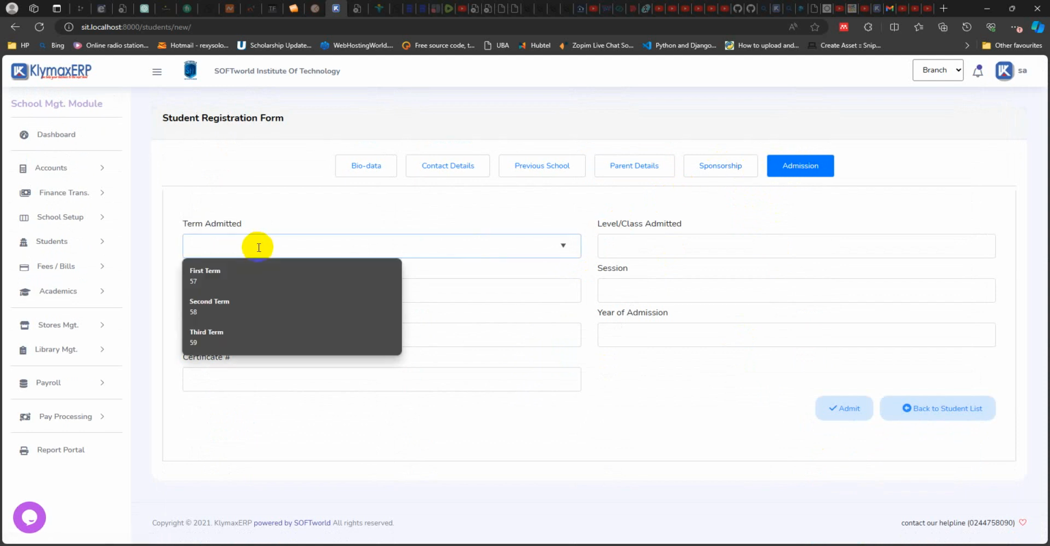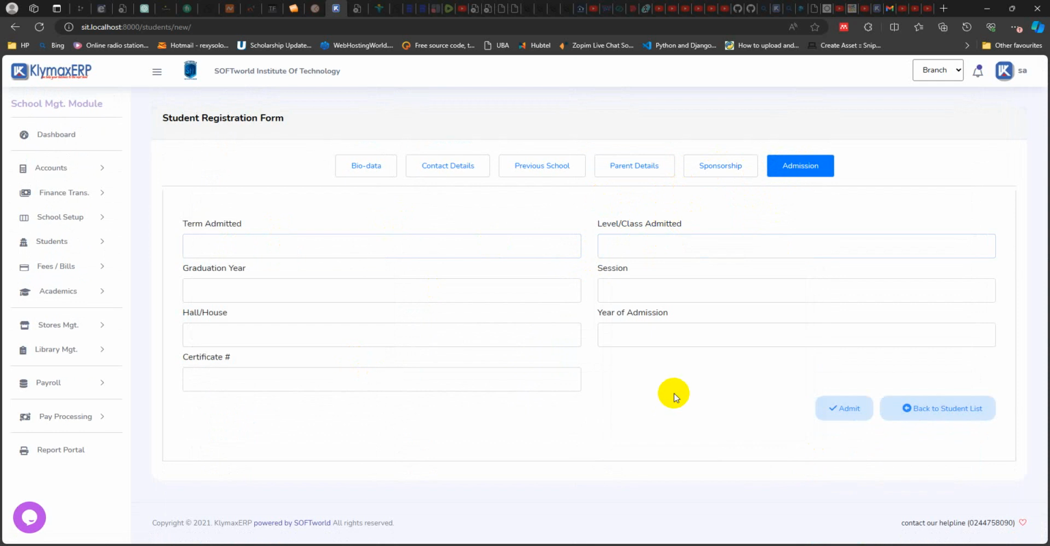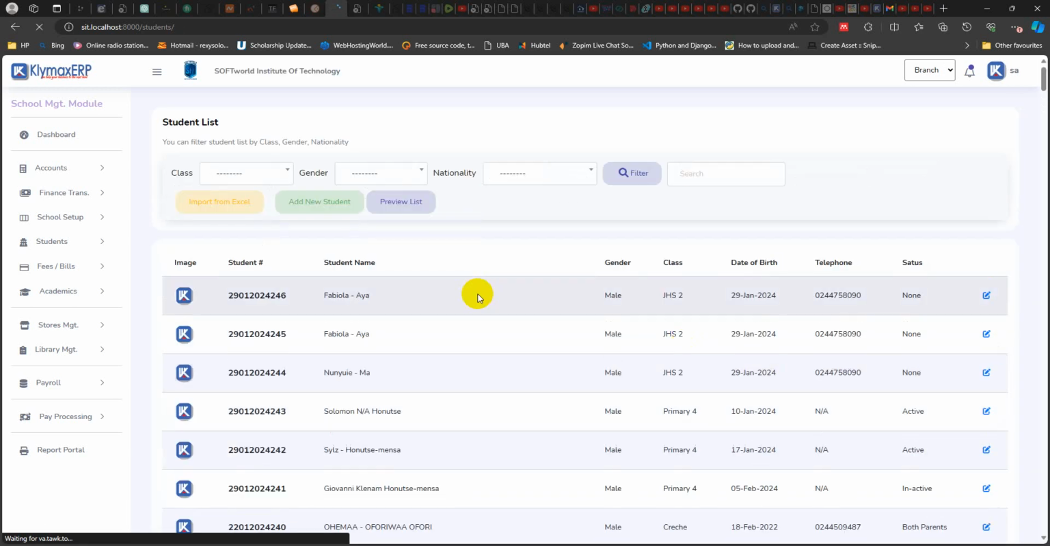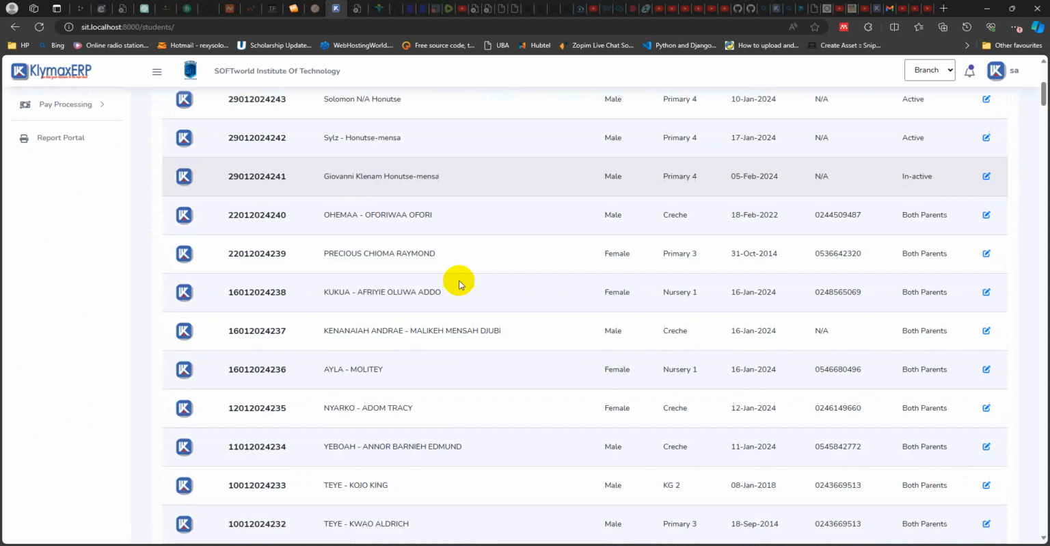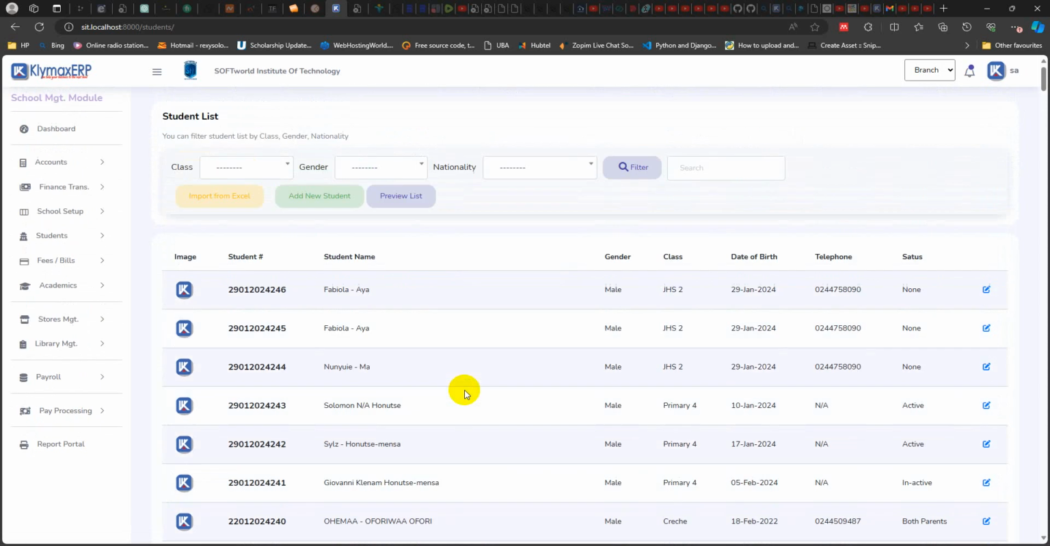So you fill in which time the student was admitted, class admitted to, and all that. Just fill it in and click on admit, and that's that. After that, you can go back to student list, and that takes you to the main list. So you have all your students here.